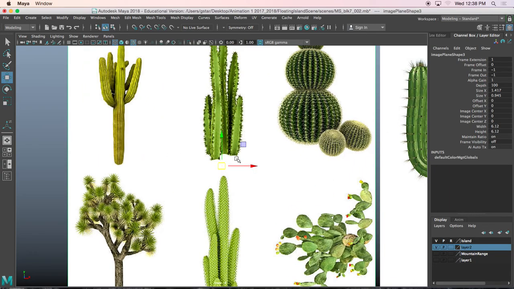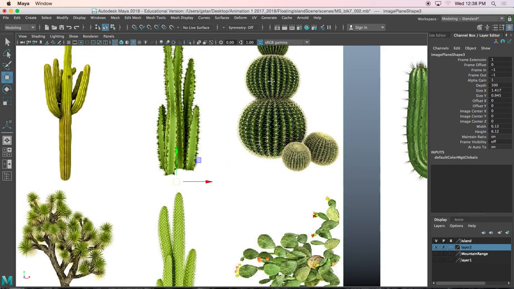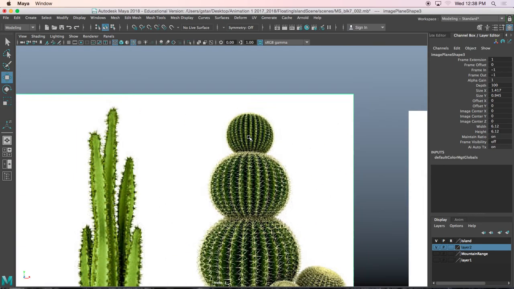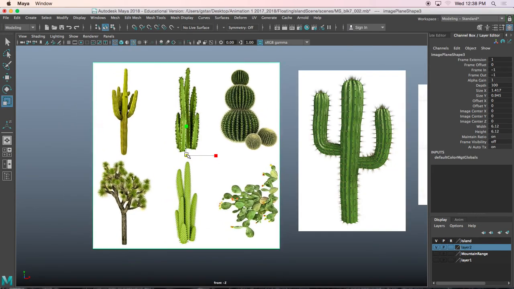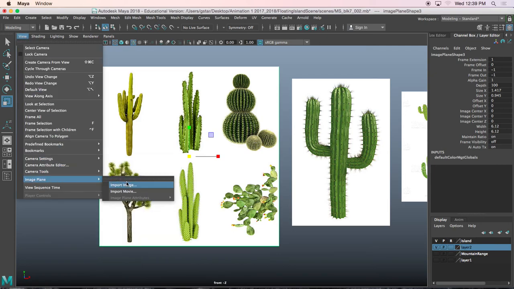cactuses, and a lot of these have the same kind of folding undulations. I think this is going to be a really fun one to create. Okay, it will require some counting and one more image.